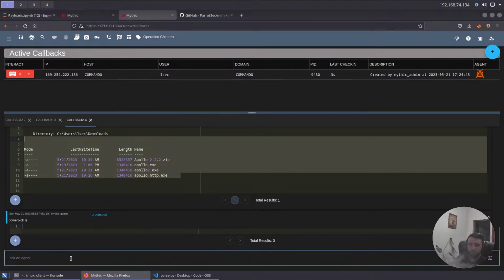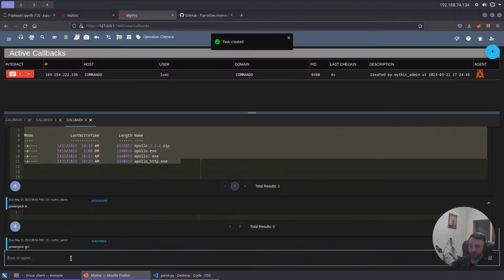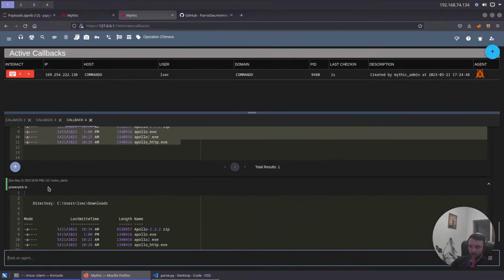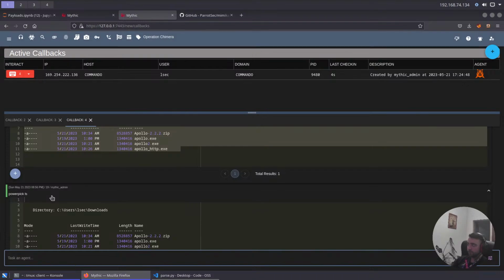Let's do a bit more. Or let's do PowerPick GCI because it may be, oh, there it is, there it is. So it took a while, but why? What's the difference? At first glance, they all look the same, like they are just executing PowerShell commands, right?